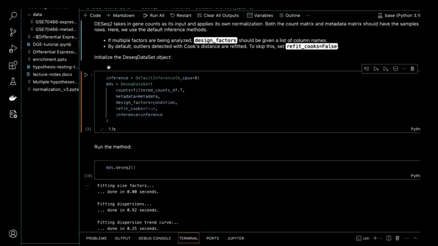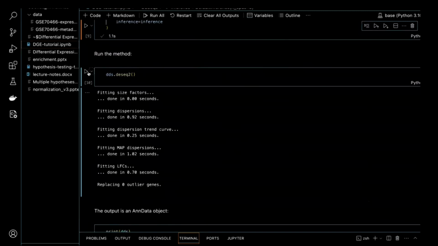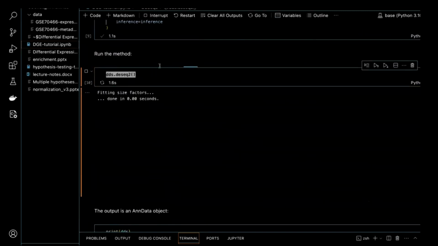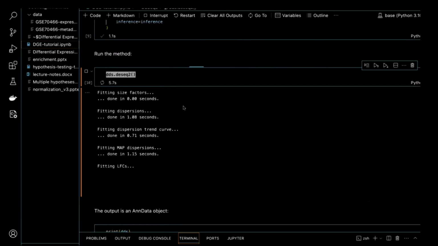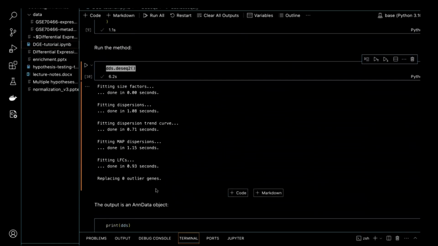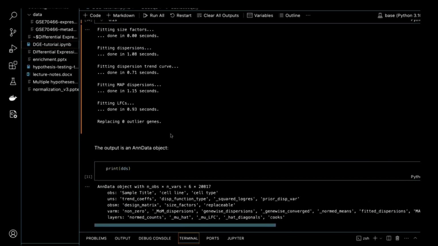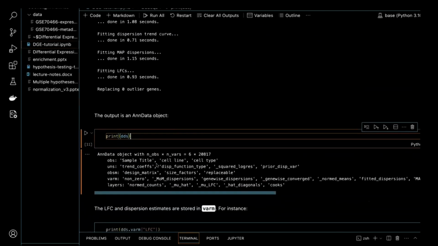So now inside that DEC data set object, we can call the method. This will take a second, depending on how large your data set is, how many conditions you're testing. And it will do this. So for us, this was pretty quick. Our data set is relatively small. And then what we get is this AnnData object.